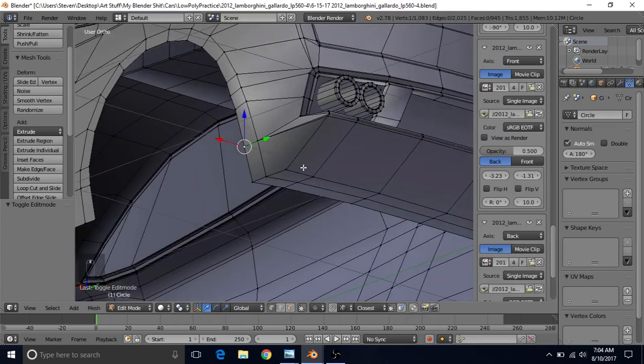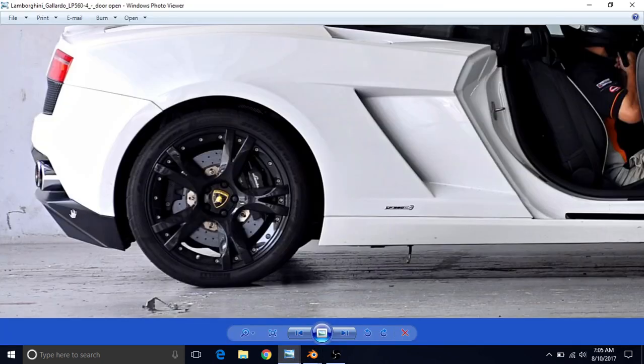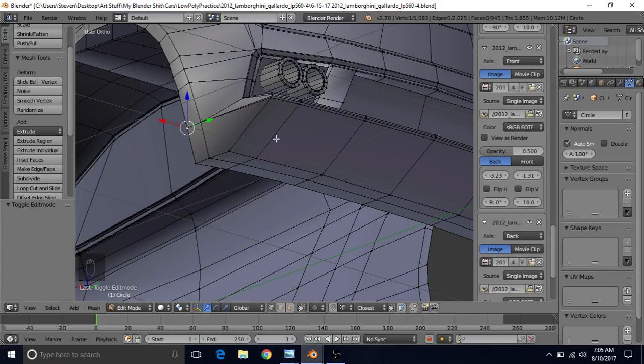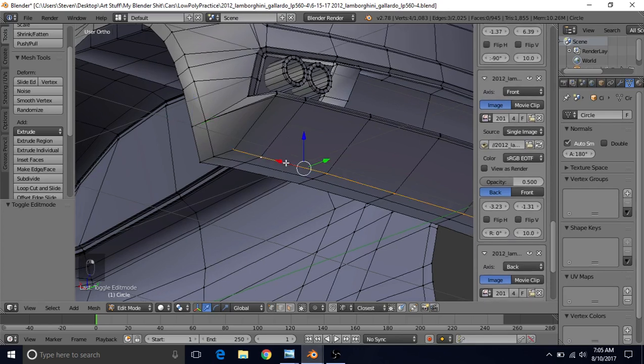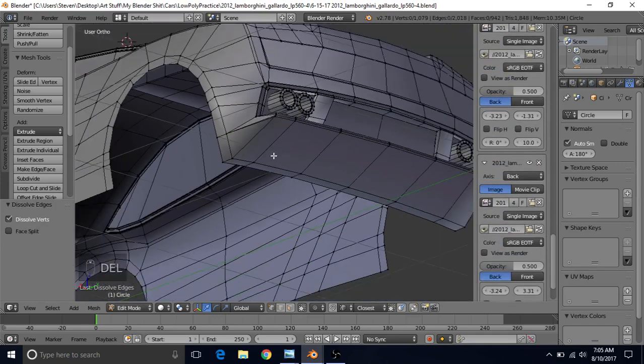Another thing that we're going to do is get rid of this whole edge loop, because like I said, it's basically straight right here, so we can just make it perfectly straight. So we're going to do Alt right click, get this edge loop, press Delete, Dissolve Edges.